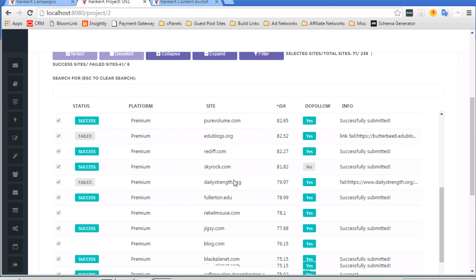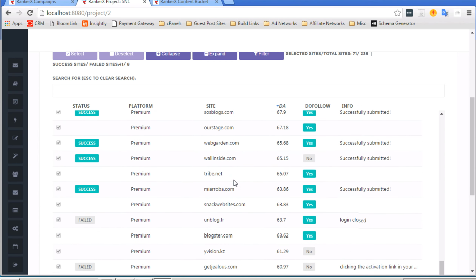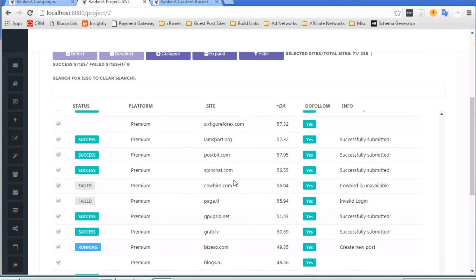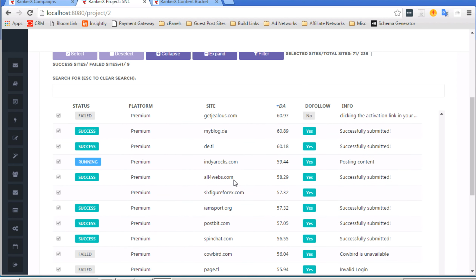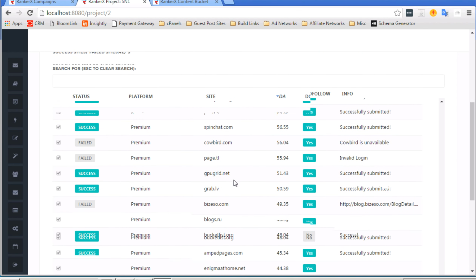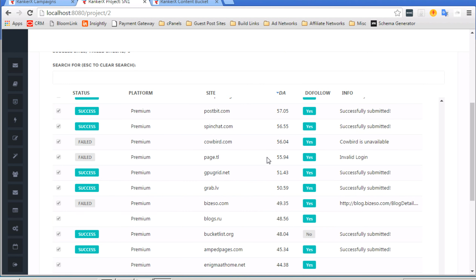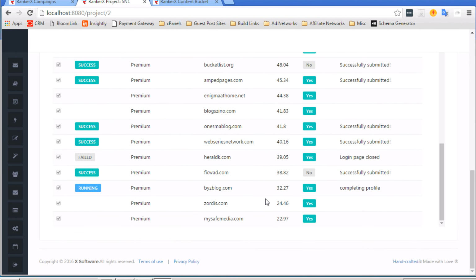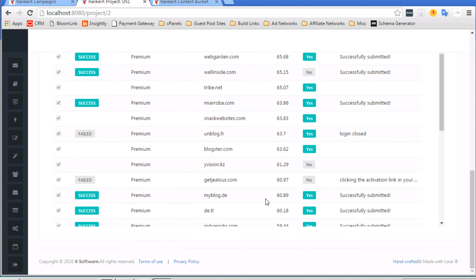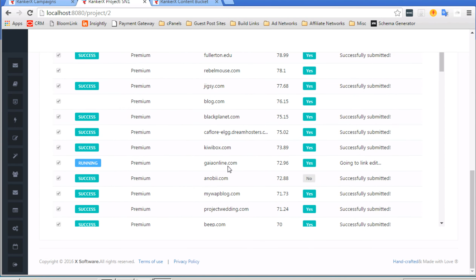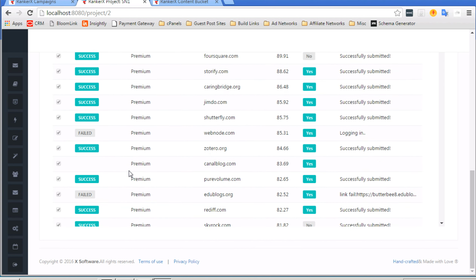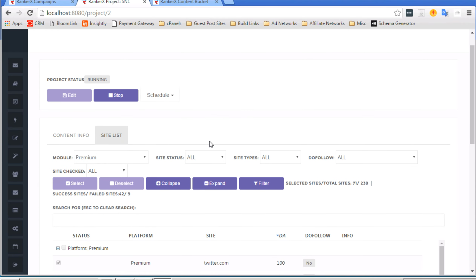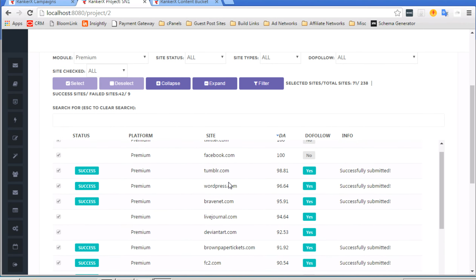Look at all these. All of these are brand new blogs with our link embedded, and they're mostly do follow. I mean, look at all these do follows. Look at all of that. Boom. There's one that's still running. For whatever reason, this particular site is slow. I don't know what it is, but it just seems like it's always the last one left running. So we're going to have to wait for that one to finish.